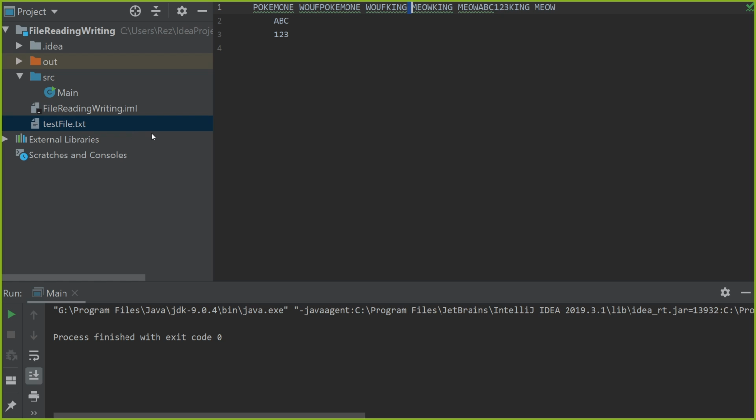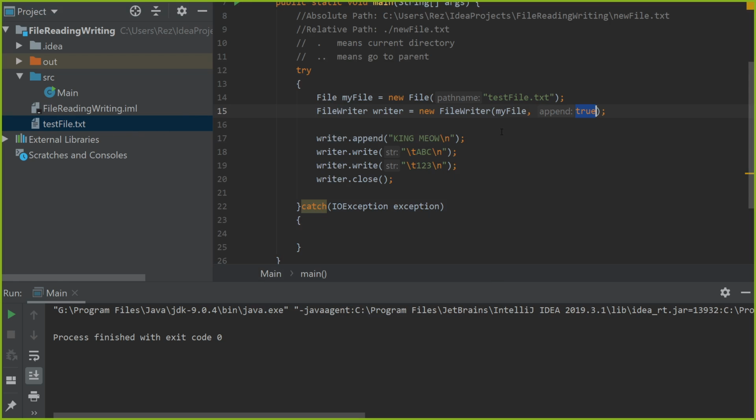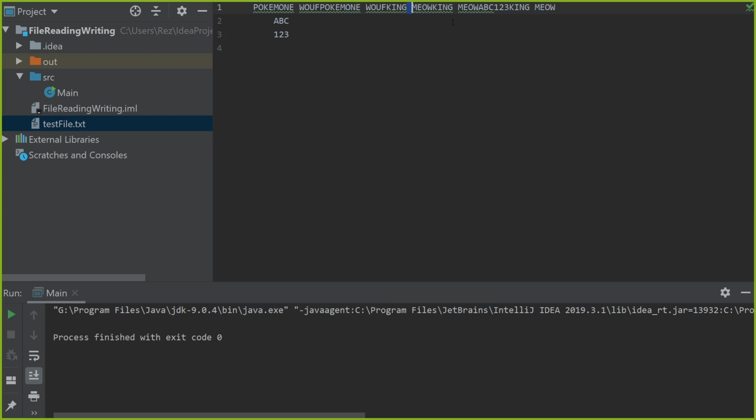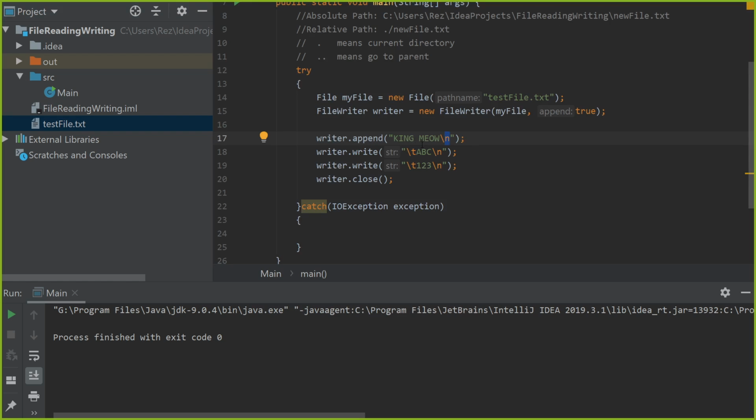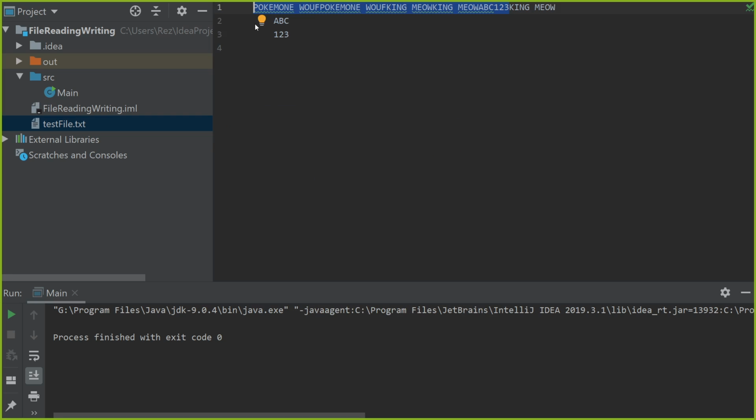And we go check the file. We'll notice that now after the meow, the King Meow, go to the next line. Remember that it's appending to the previous file, so all the stuff here is still there. But after the King Meow, go to the new line, tab, and write ABC. Tab. So this is a tab. Notice it's one character, not multiple spaces. That's why it's jumping. And go write ABC and then go new line. Tab again, ABC, and then stuff.